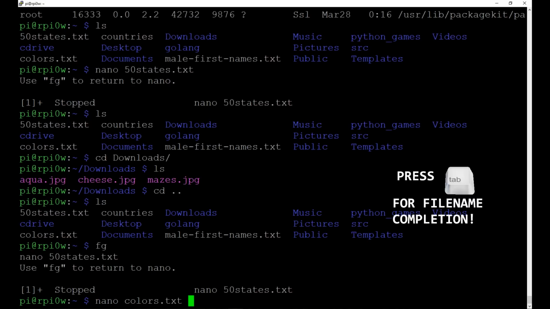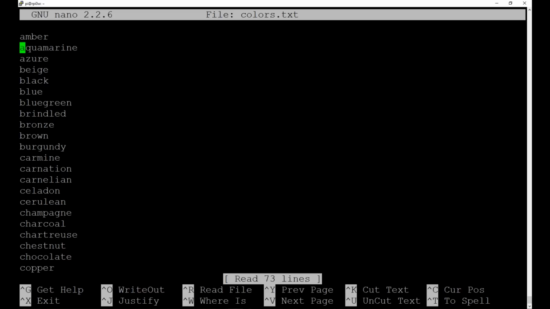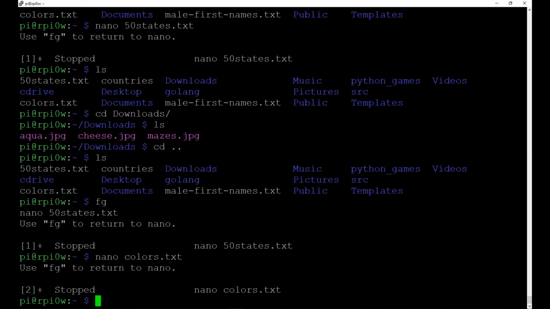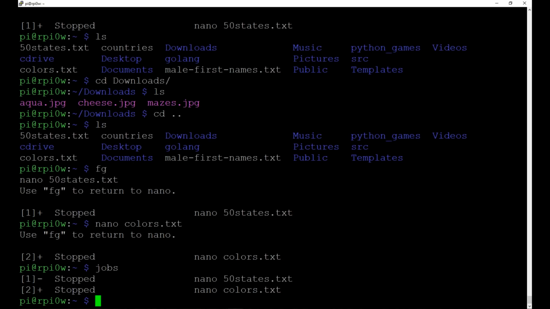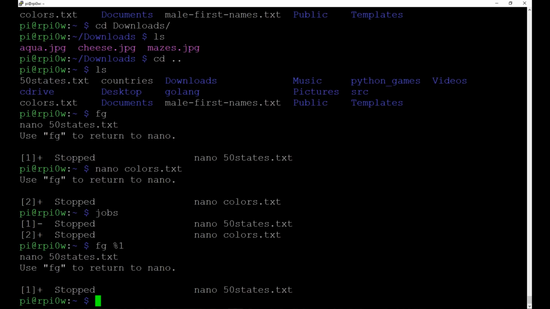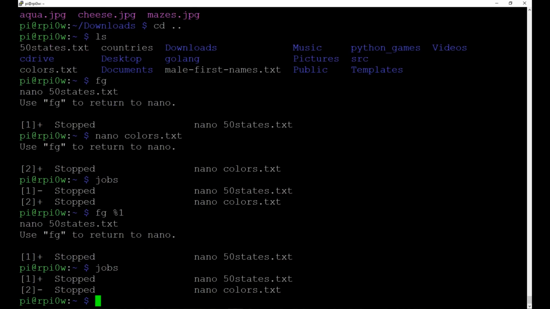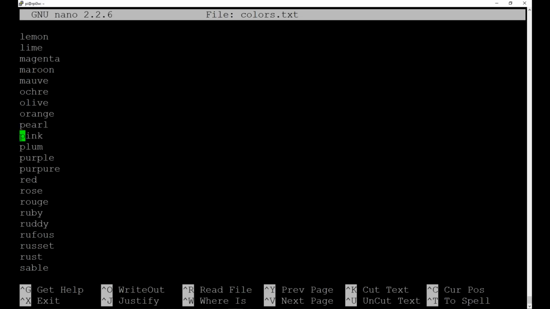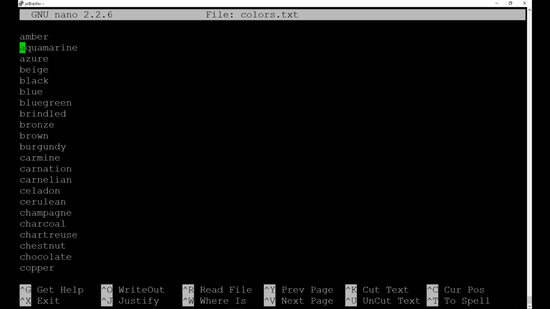So now if we do nano colors.txt, here's my list of colors. If I come out of that now and go back, I've actually now got two paused jobs in the background. And if I type the word jobs, then I can see both of them there. Look, stopped nano 50 states and stopped nano colors. And I can switch to either of them. I can do fg %1 and it takes me back into the 50 states. Let's do jobs again. And if I want to go back into colors, I do fg %2. That now allows me to switch between the different tasks that are running.